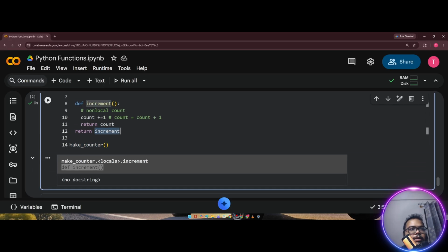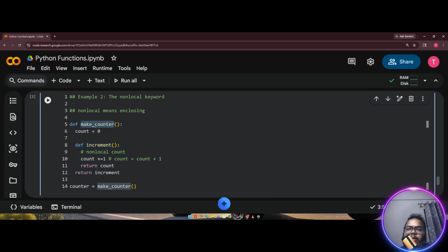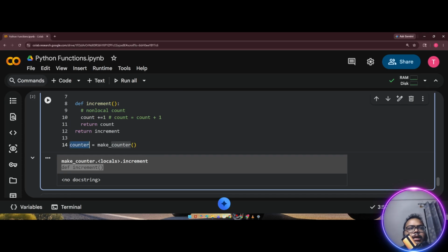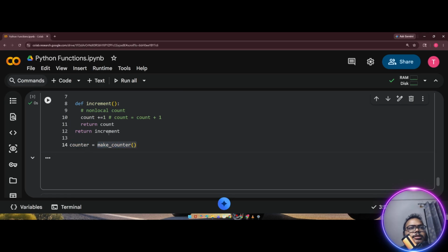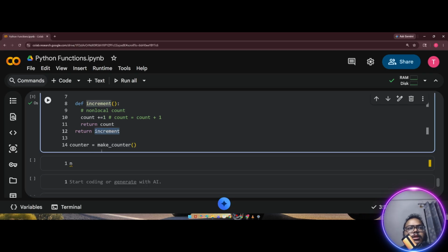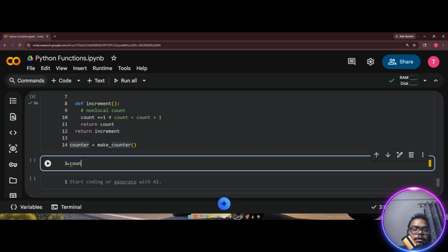But now what I do, I just simply store this output in a variable called counter. So I am storing the function output. And what is the function output? The function output is an increment function, which is a nested function inside the make counter, right? So then I am saying counter equal to make counter. Great. So now I am calling this increment function stored inside counter. Now how to call it? Like the way we call it, counter like this.